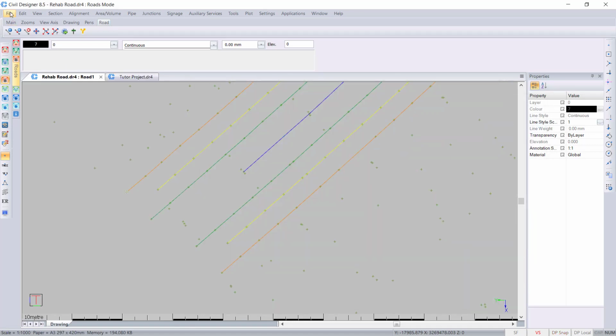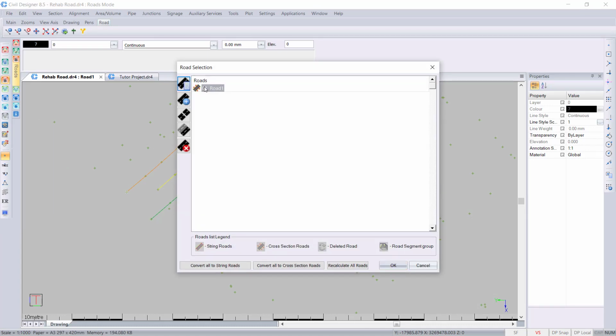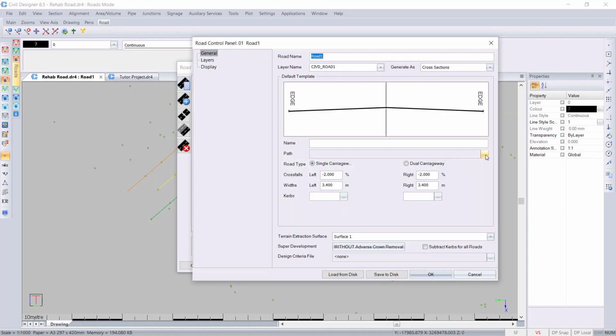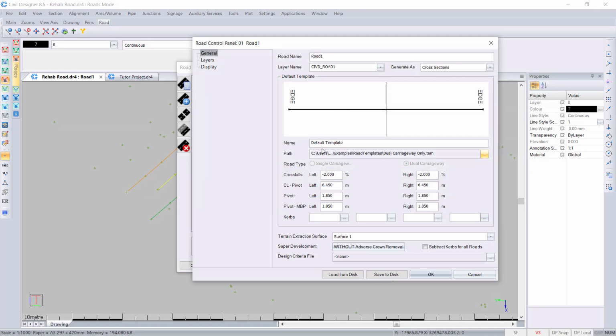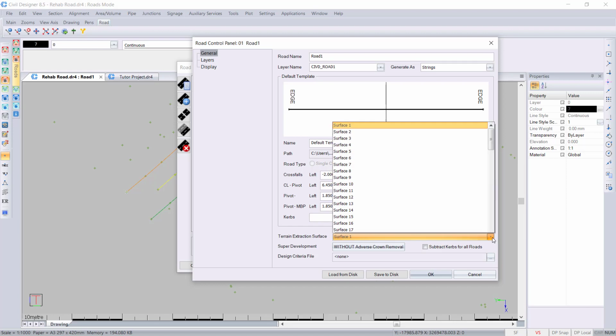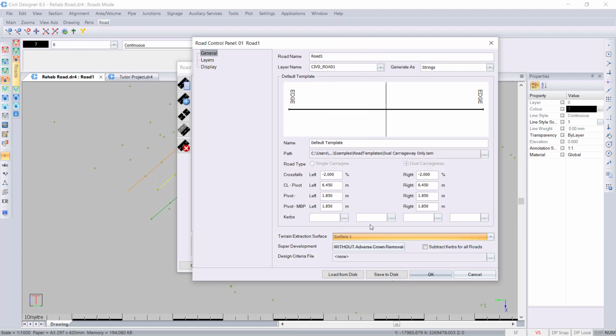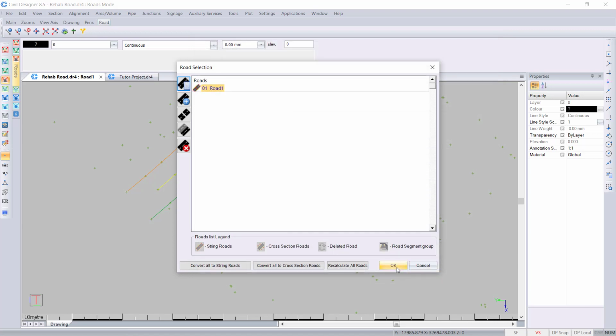And now I'm going to go to File, select Road File. As we haven't created a road yet, I'm going to click on this button to edit the road, and we can then load in our dual carriageway. We can change this to strings, and we're not really going to edit any information here because there aren't any curbs on this highway. We can also allow it to take surface number 1, and we can say OK.